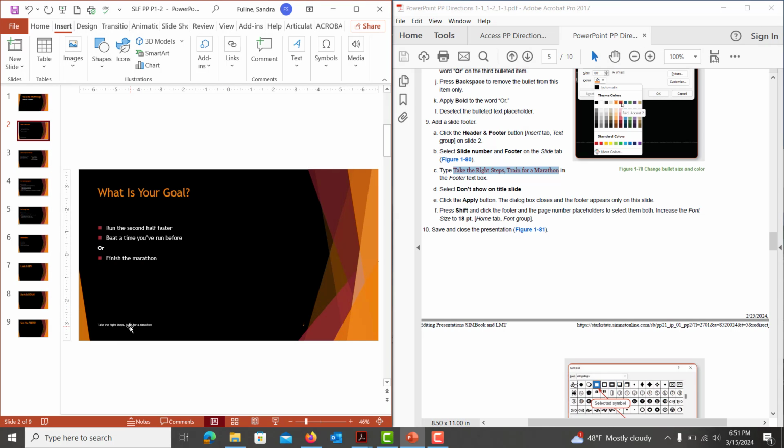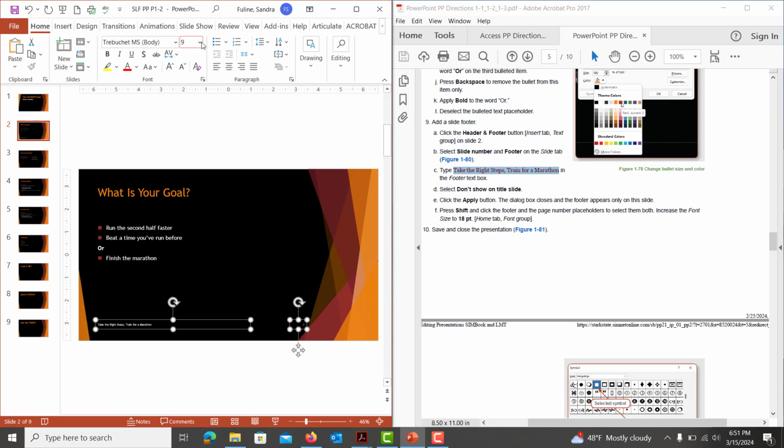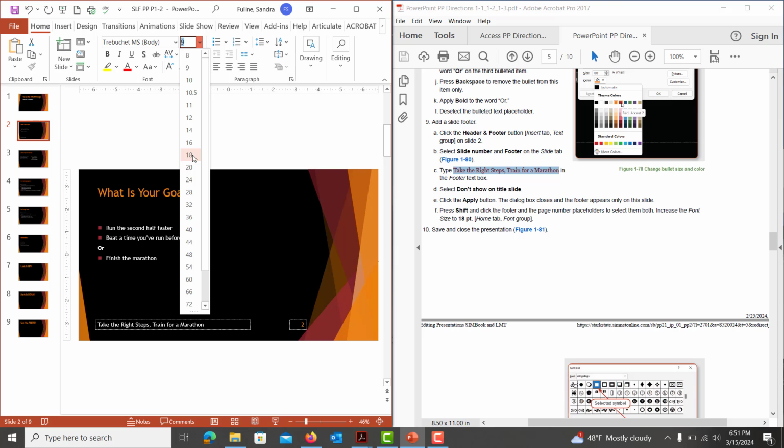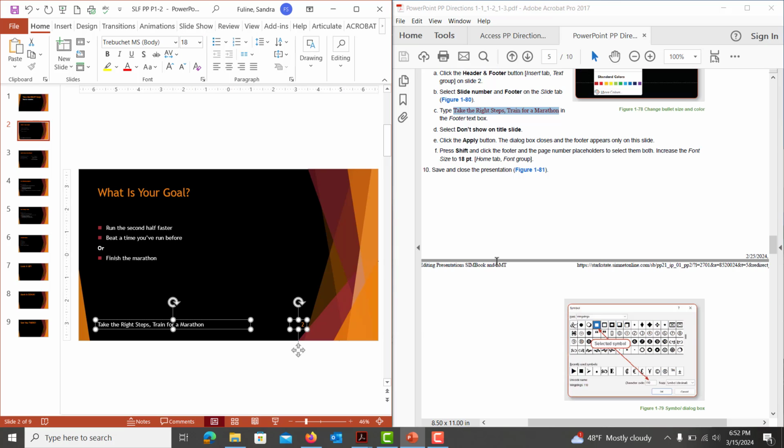Once the footer comes up, we're going to click on our text. We're going to hold down Shift and click on the page number or slide number. Then we're going to go to the Home tab, and we're changing that font size to 18 so we can actually see it. Then we're going to go down to number 10.